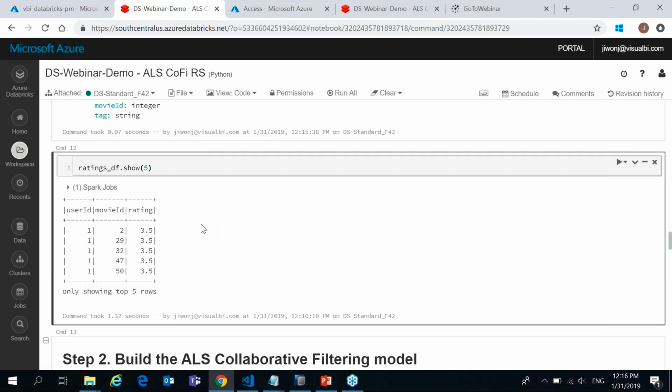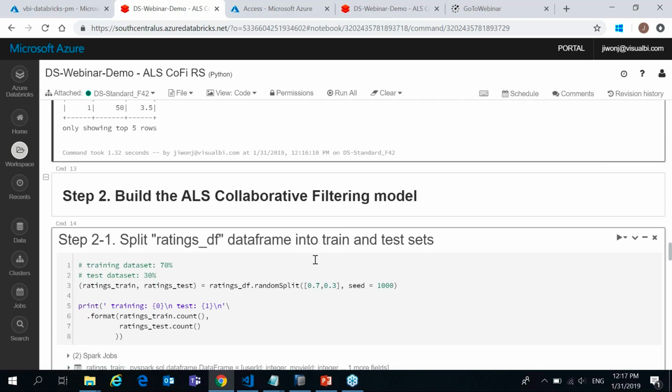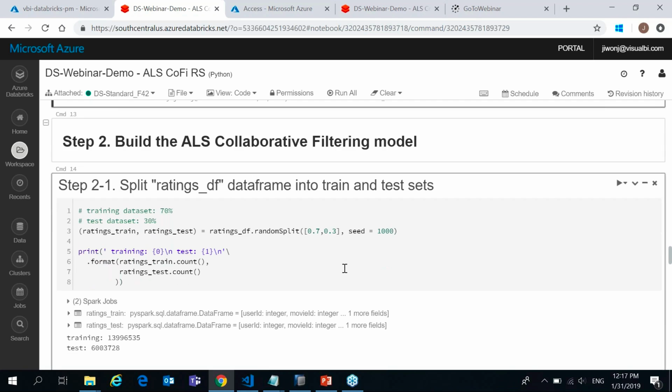This is what we have after I cleanse the data, and now we are done understanding the data. You can, of course, plot some box plots or any other visualizations if you want, and we will see the results here in this cell. So let's build the ALS collaborative filtering model.